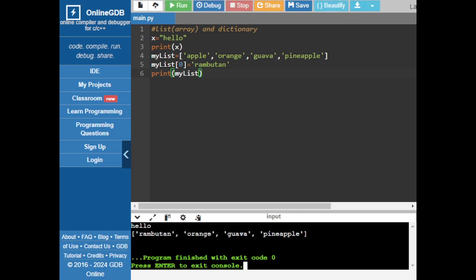Then pag nirun natin, lalabas na, wala na si apple, naging rambutan na, orange, guava, and pineapple. So again, during program execution lang natin makikita yung change, not doon sa original na list na declare natin via code.